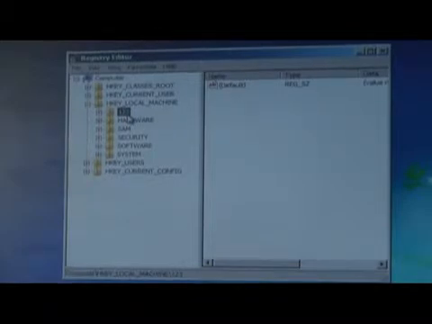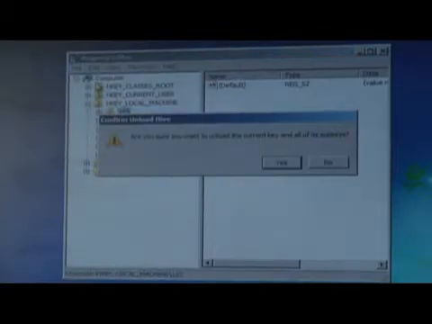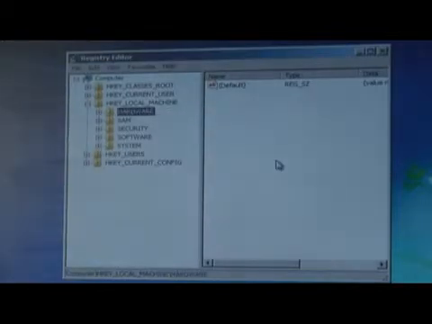So as the 123 key is selected, now we're going to click on File, and now there's an option here to unload Hive. We're going to select Unload Hive. Now a box is going to appear. It says, are you sure you want to unload the current key and all of its subkeys? We're going to select yes because this was the hive that we created. So yes, we're going to unload it. And now it's gone.